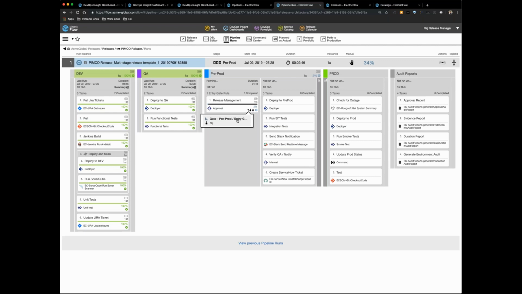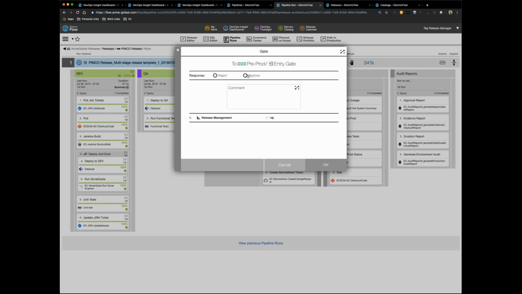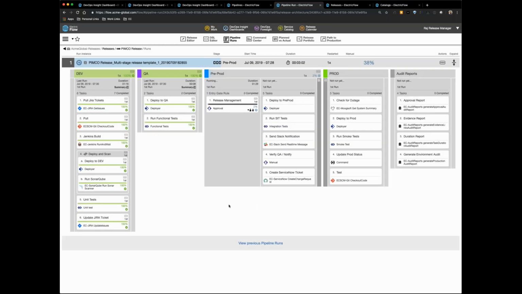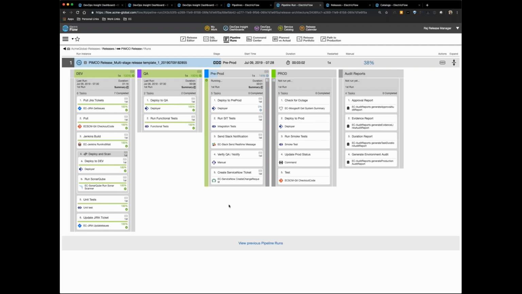This is great for manual approvals, notifications to teams or people, or to get feedback via email as well, which is one of the key features in Flow. I'm going to approve this as we move forward. And you'll see as soon as I approve it, I go into the pre-prod stage, deploy to pre-production. I'll run some integration tests and send out a Slack notification message.